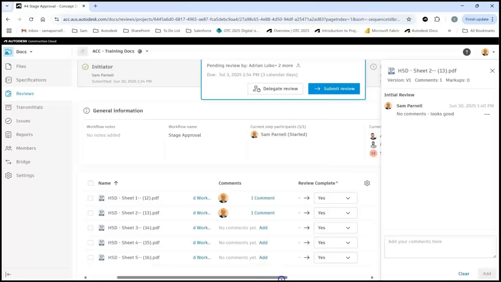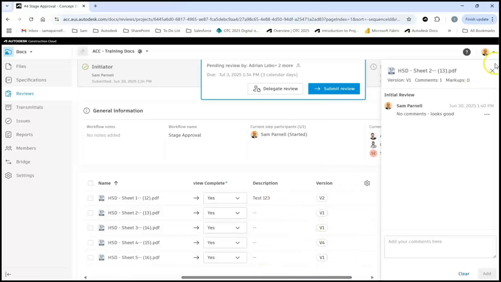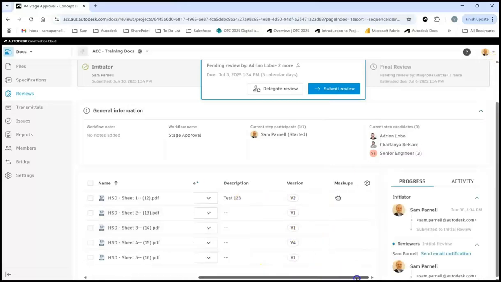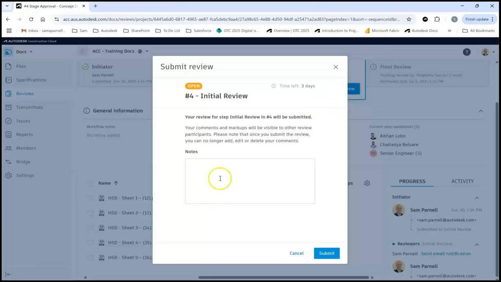And from there we can go through and see the version of the files, and we can see that one of them has markups. And once I'm done, I'm just going to hit submit my review. Review complete. Done.